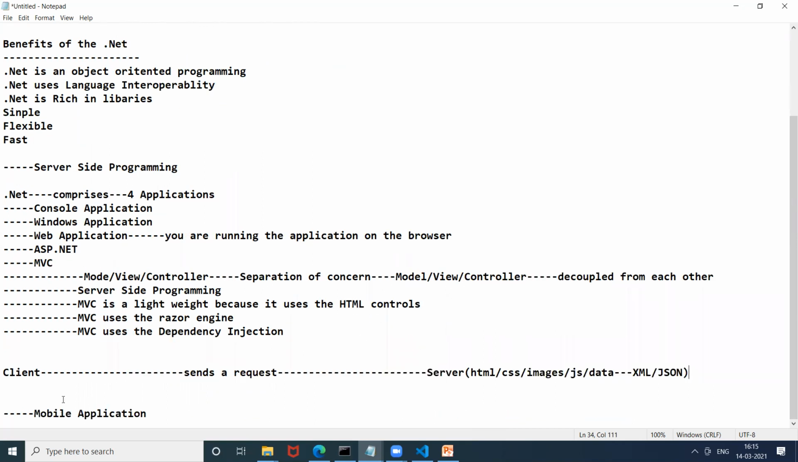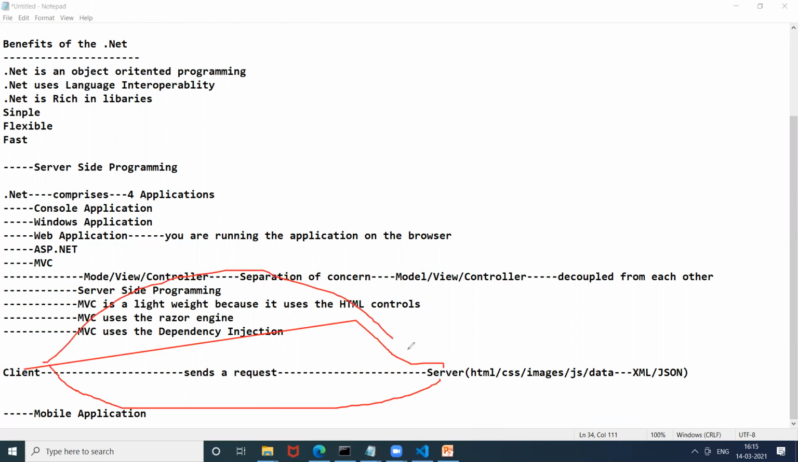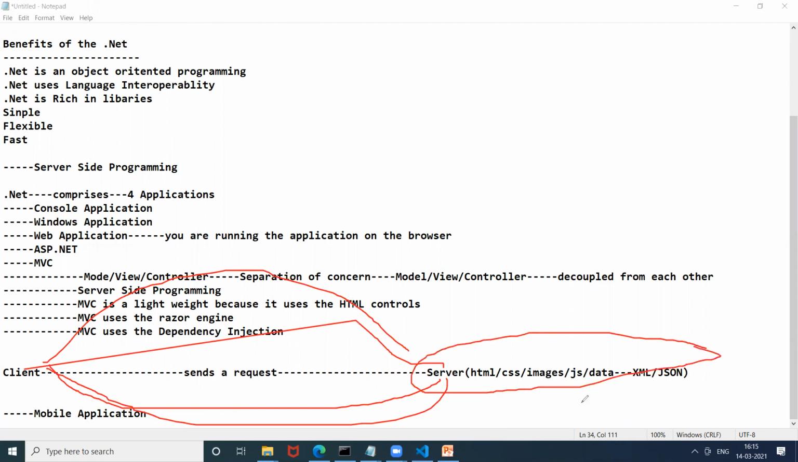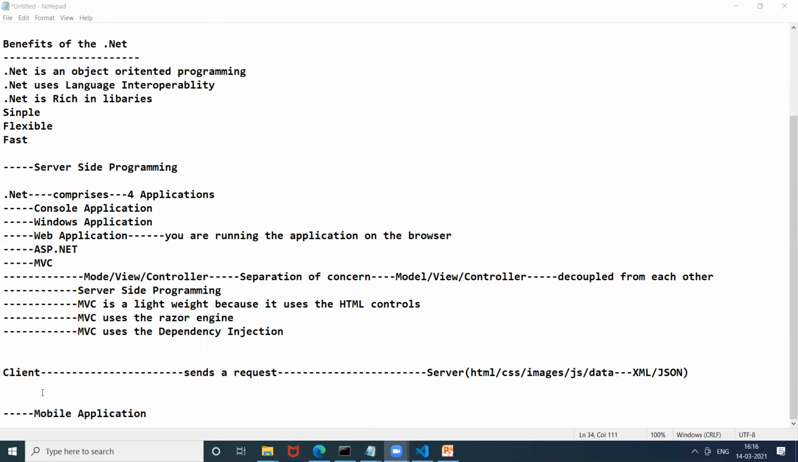So basically, every time the client sends a request, the server sends a response. So what happens in server-side programming is that the server sends the whole page to the client, right? So let me ask you one question. Let's say you have 100 users accessing the page. How many instances would be created for the server-side application? Can you tell me?